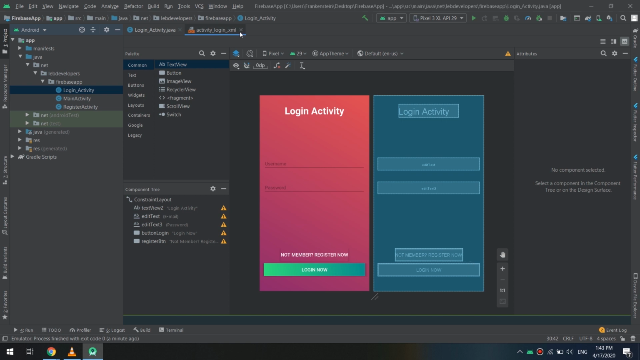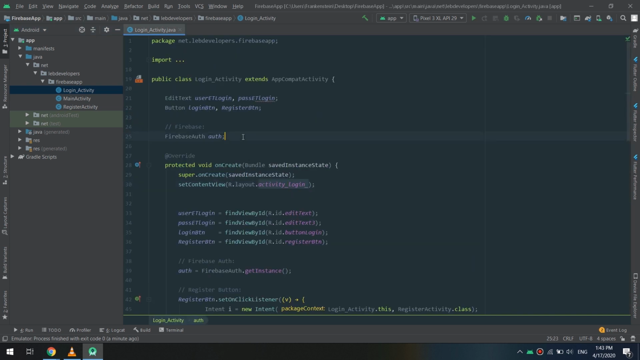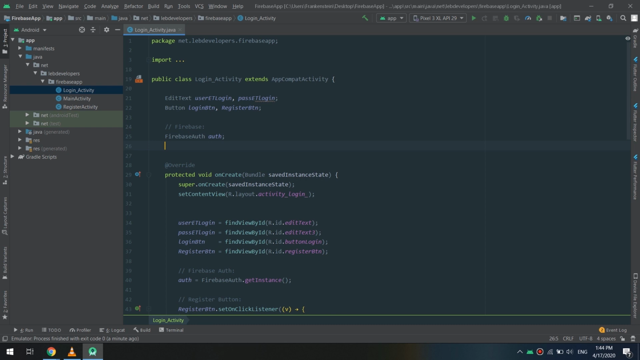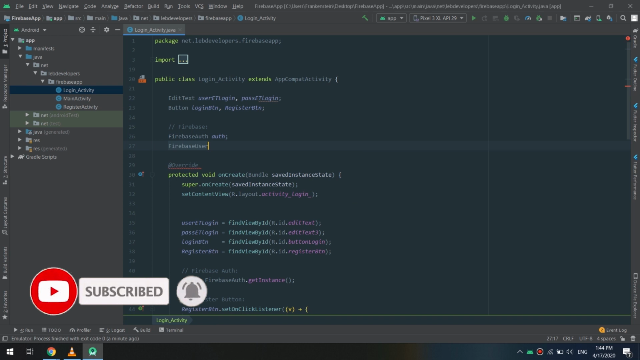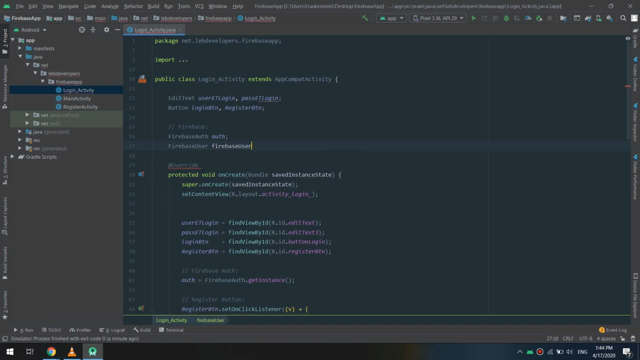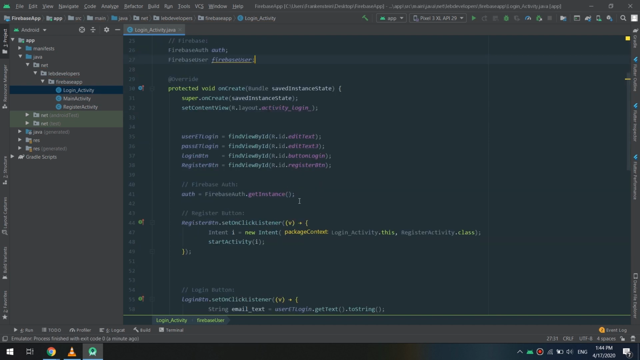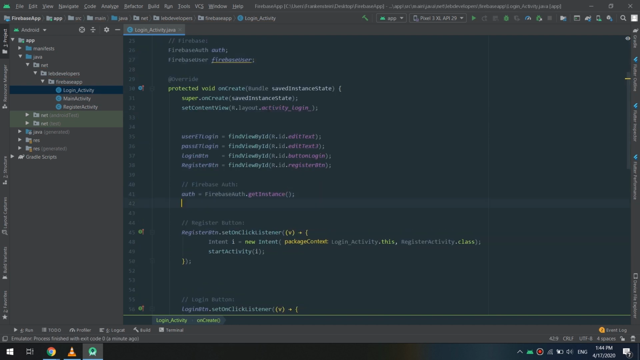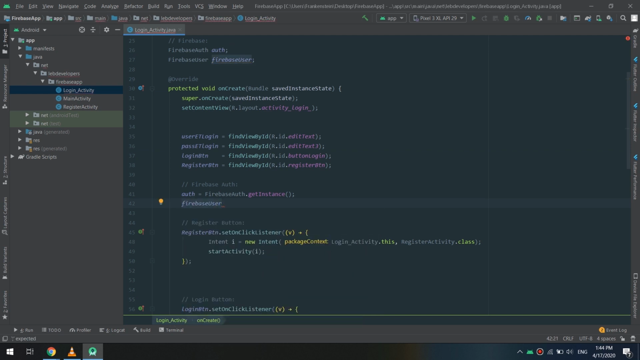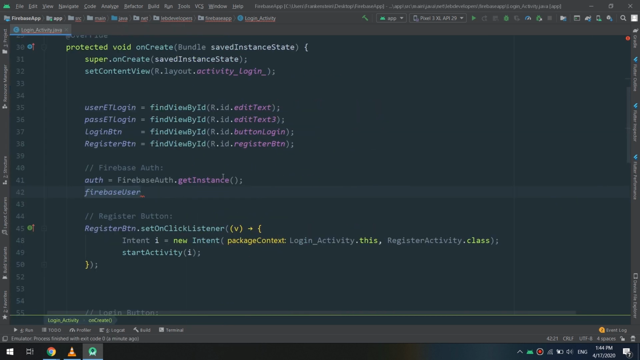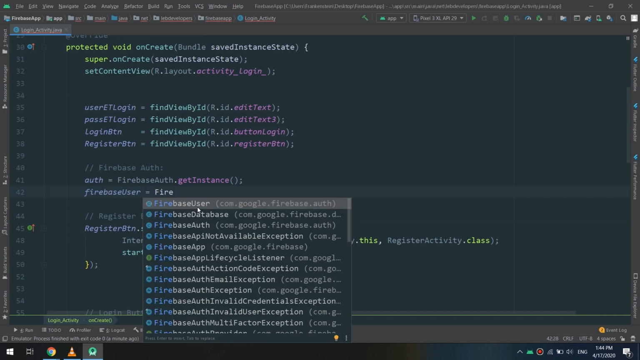We are going to save the current user that is logged in, and we are going to add a logout button. So first of all, let's create a Firebase user and save the current user that is logged in. So when the user opens the app for the first time, he logs in or signs up, and he will get into the app, with no need to log in again every time.